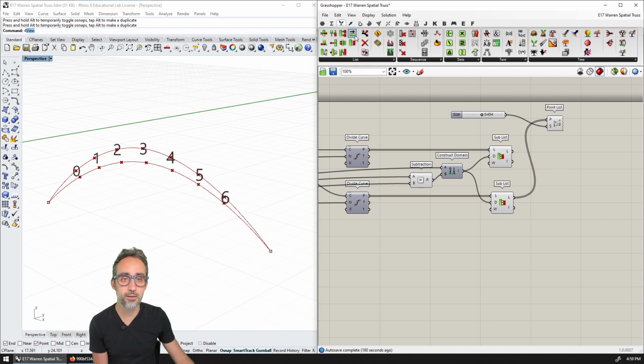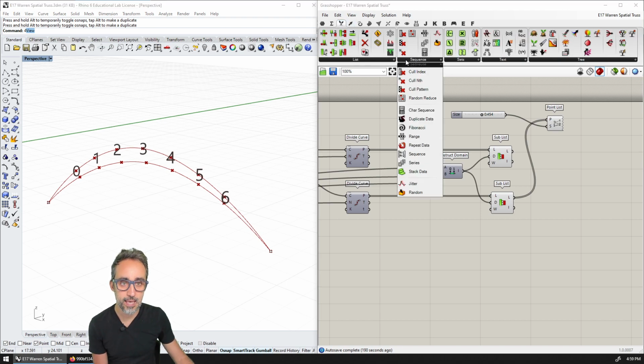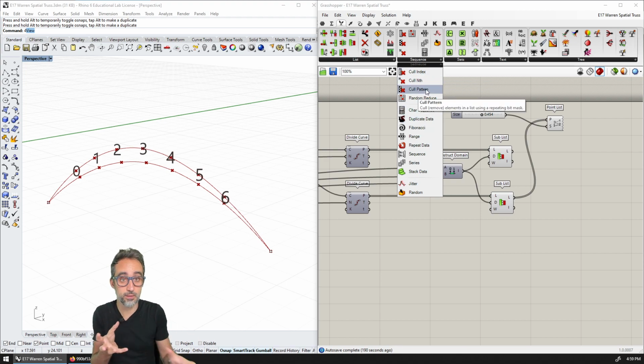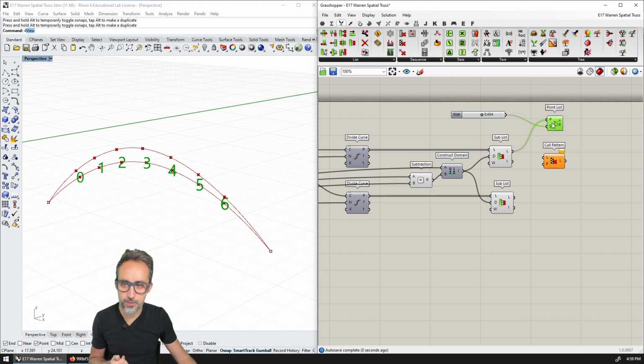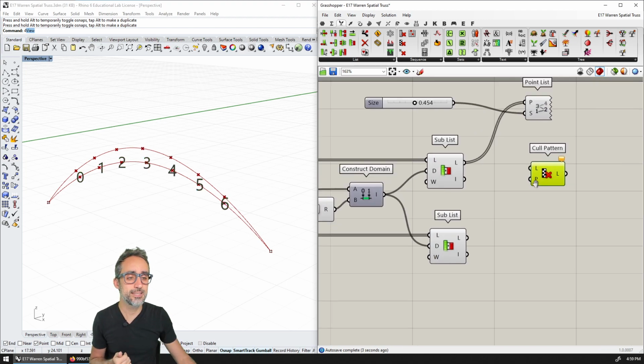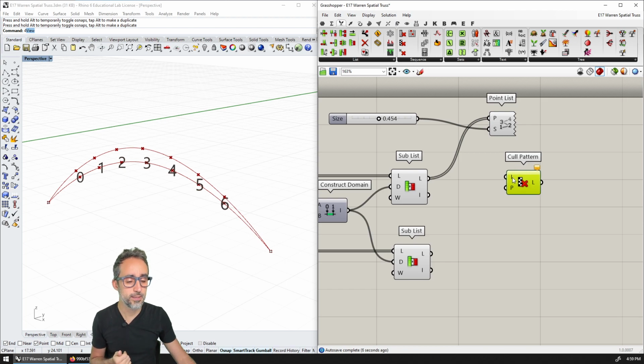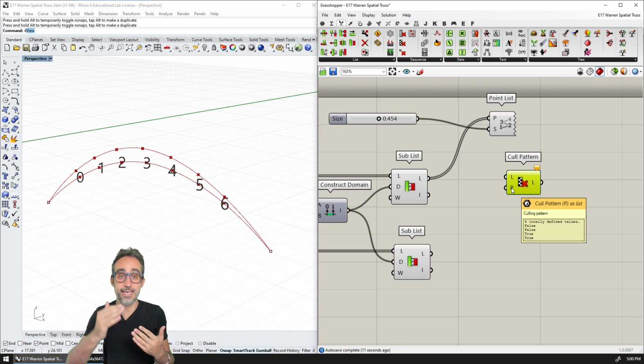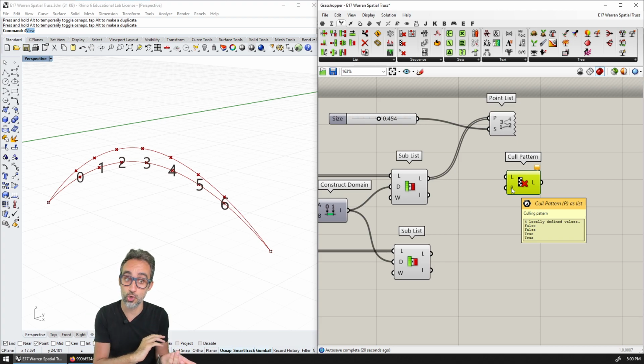That component is going to be here under sequences, and what we can do is remove elements in a list by using a mask, by using a pattern. What does that look like? So I'm going to plug my points here. I'm going to work on the ones on the bottom, and you can see that the cull pattern component takes the list that you want to cull, and then a pattern which is a list of truths and falses, about which points get to stay and which points get to go.